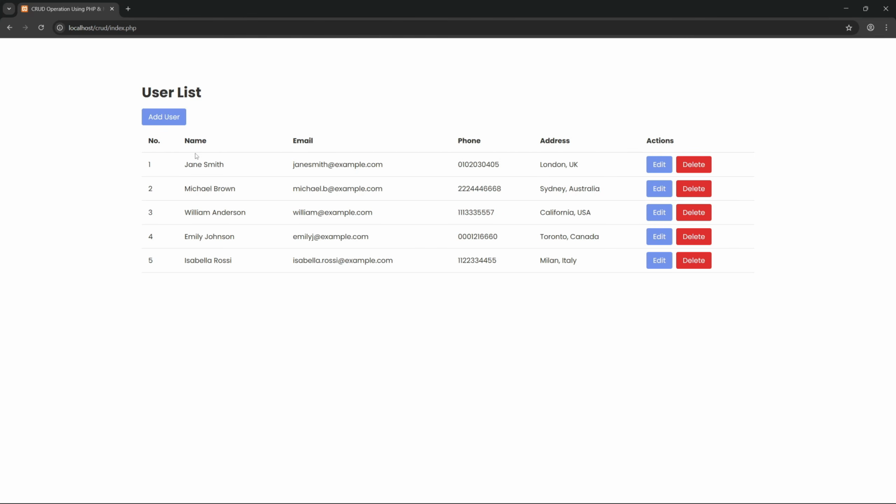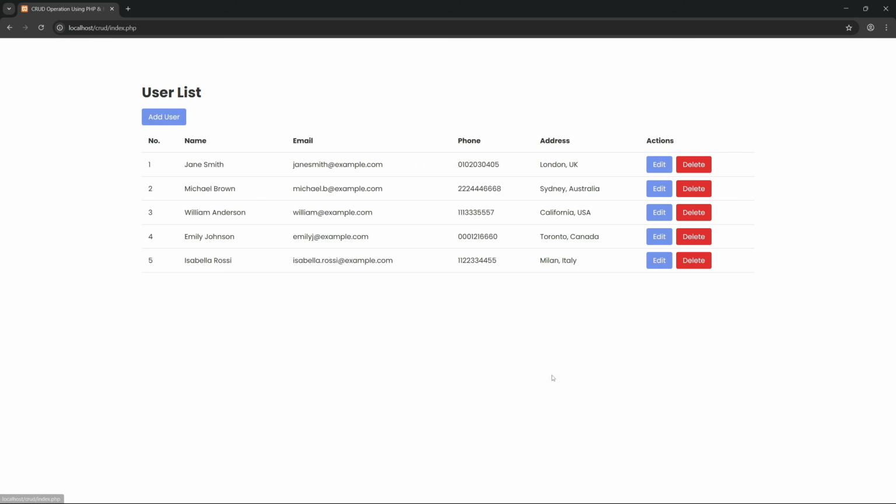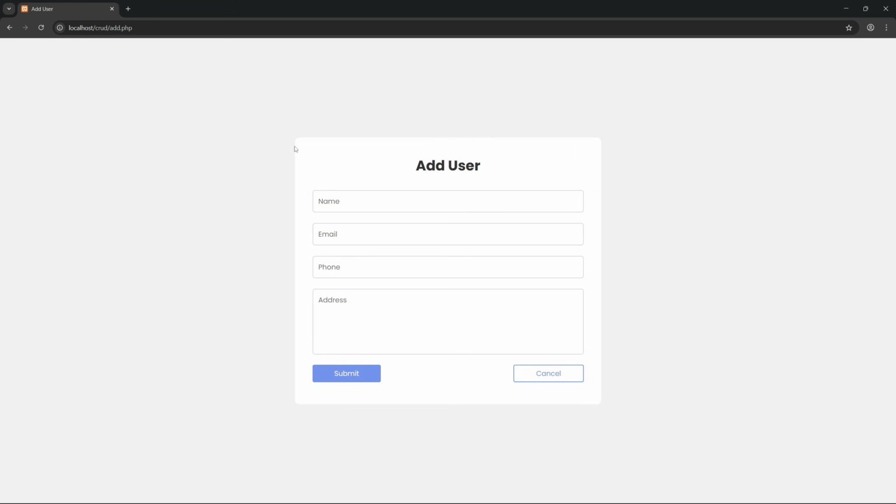When we click the Add User button, we will be directed to the Add User Data Form page. If we press the Cancel button, we will be directed back to the main page. Now let's try adding user data.